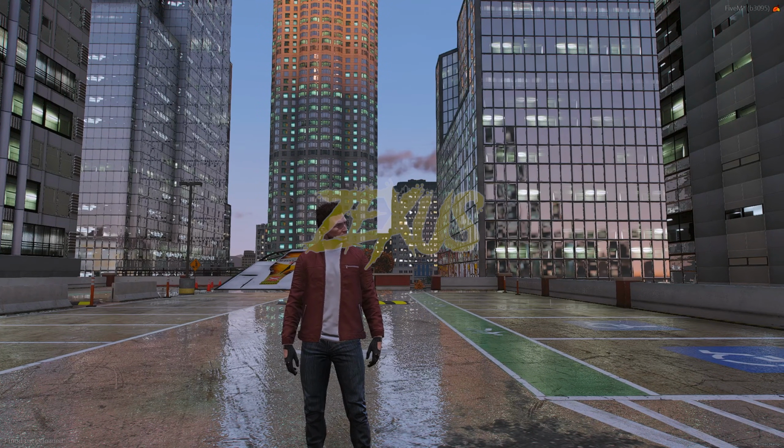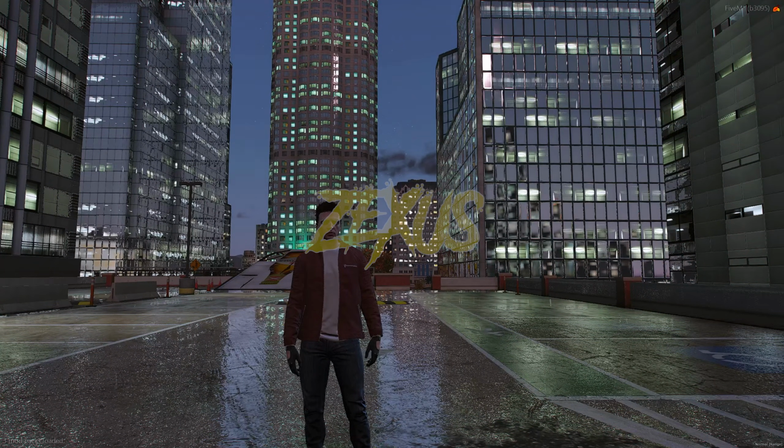In this video, we are going to install an Aura HUD script into our FiveM server. So without any further ado, let's get to the installation process.